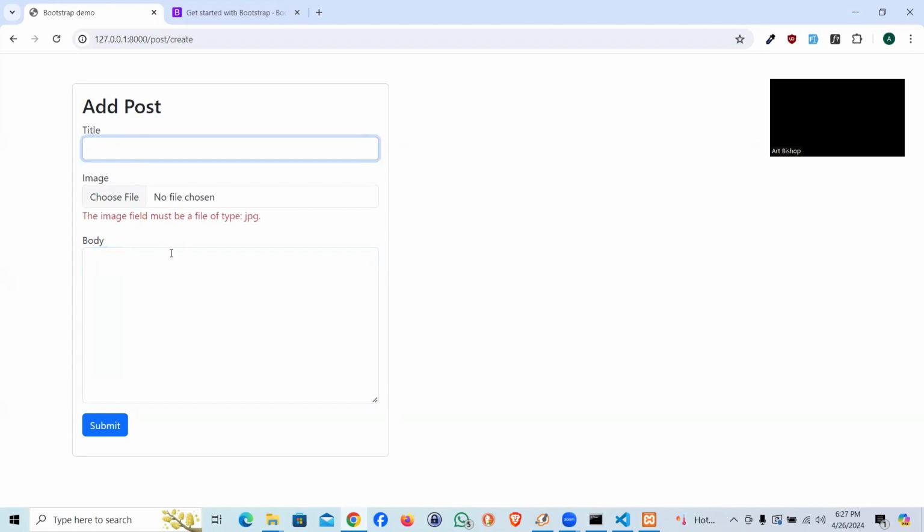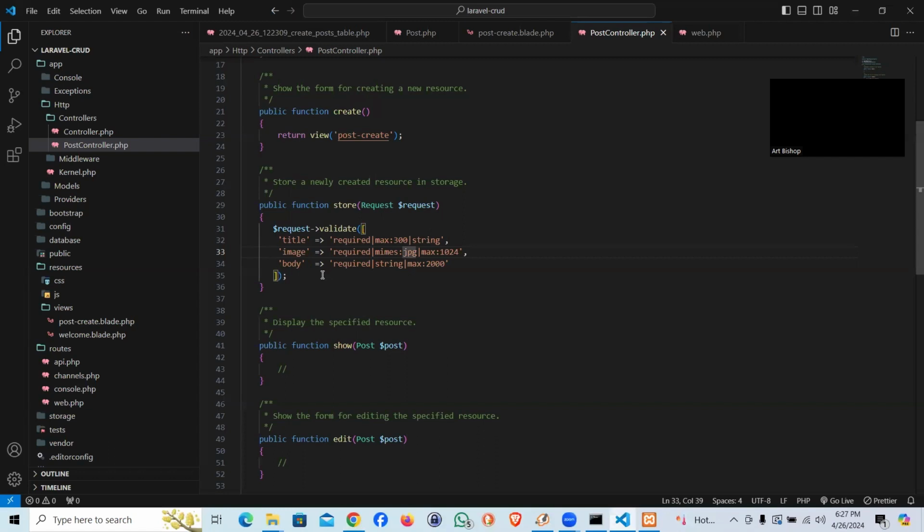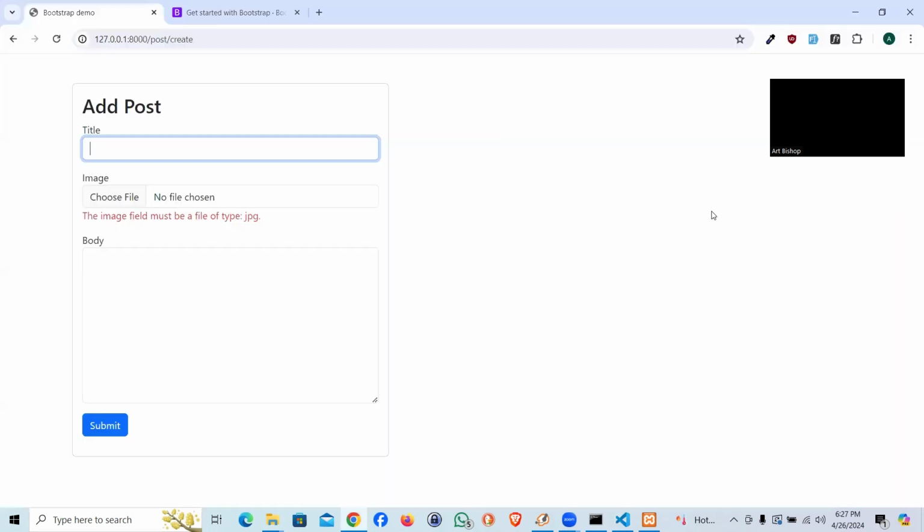So this is how we can put the validation into the form and show it in real time. In the next video, we will show you how we can insert the data into our database, and also how we can show the old data. As of now, if I fill something and submit, the old data is gone. It won't even show, so we have to reinsert it.